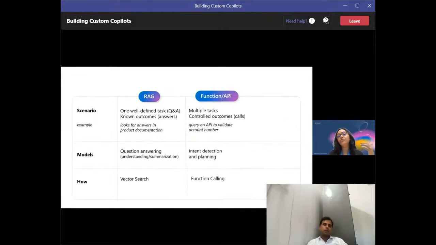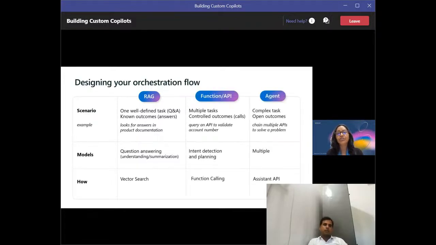Now there are other ways you can also integrate with your organizational data. RAG is one that we talked about, and vector search is a way to enable that. The second is using a function or a direct API. In this case specifically, at times you have a scenario like, hey, what is my account balance? At that time, you're better off calling an API to the backend database, and for this you're going to use something like function calling, which is available on Azure OpenAI.